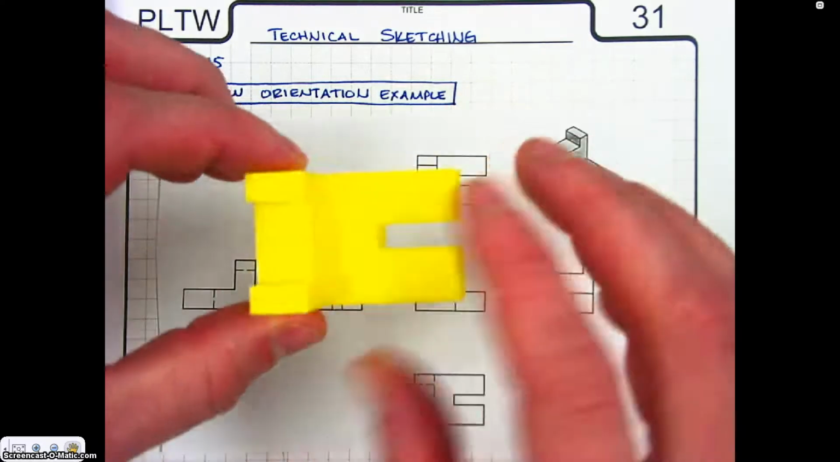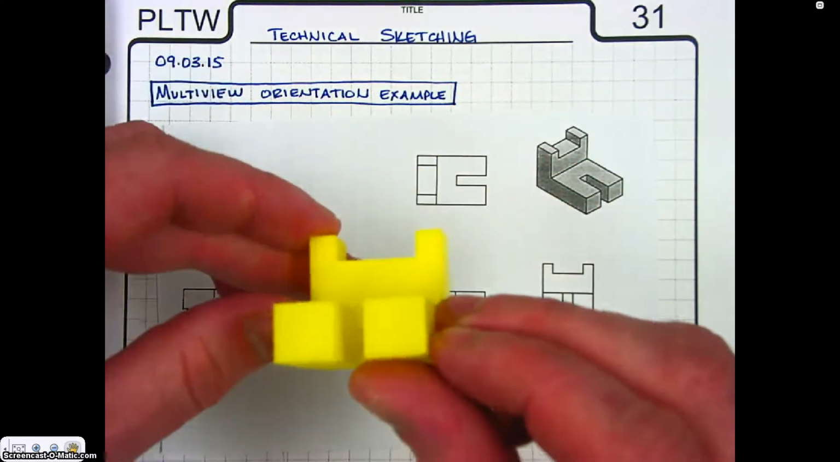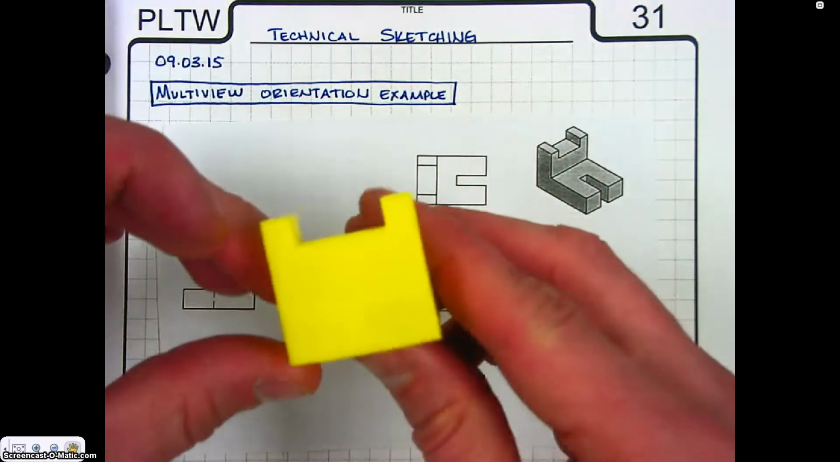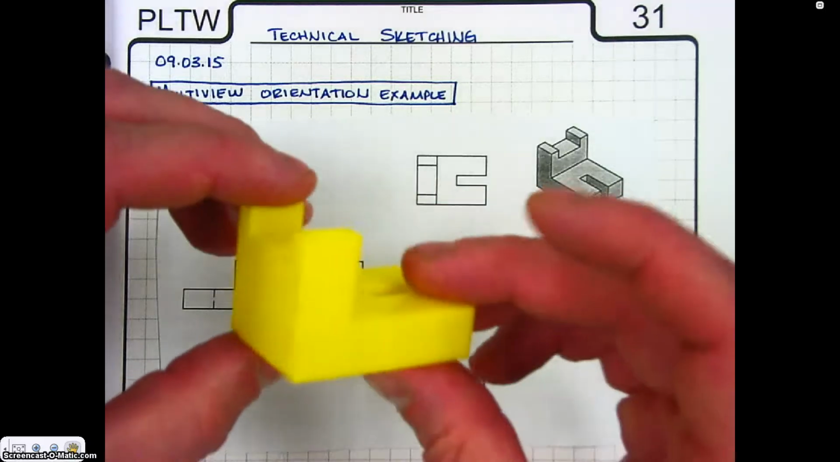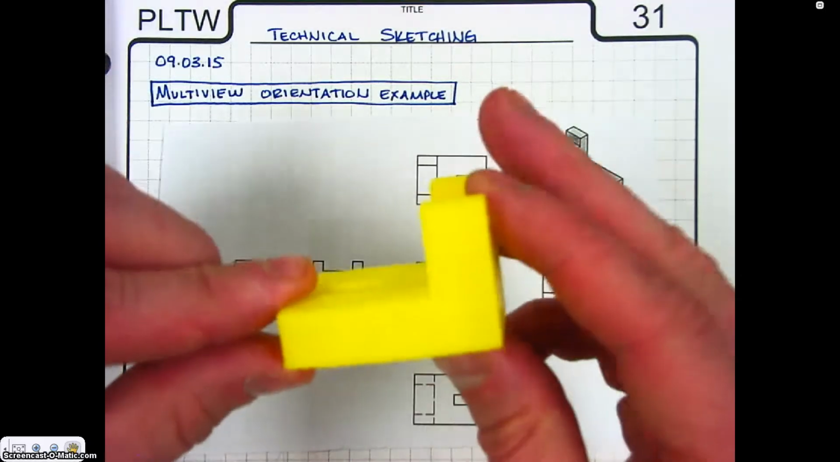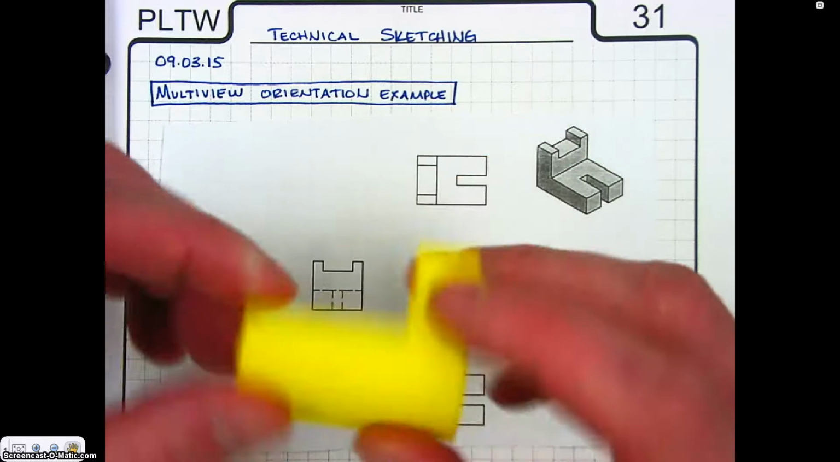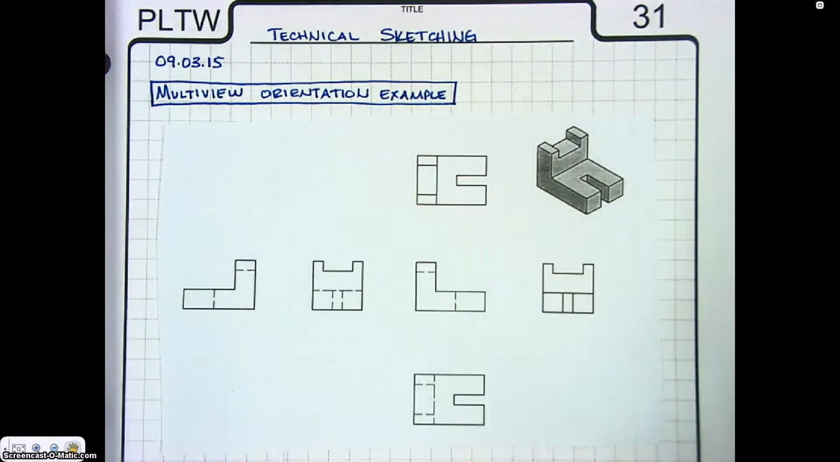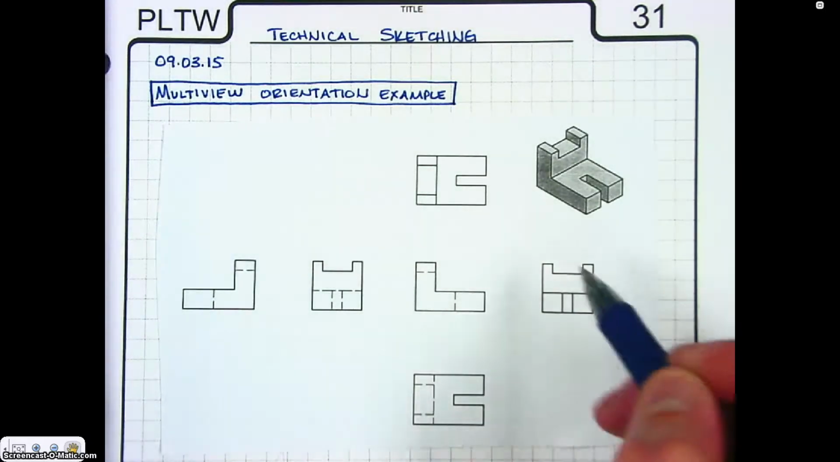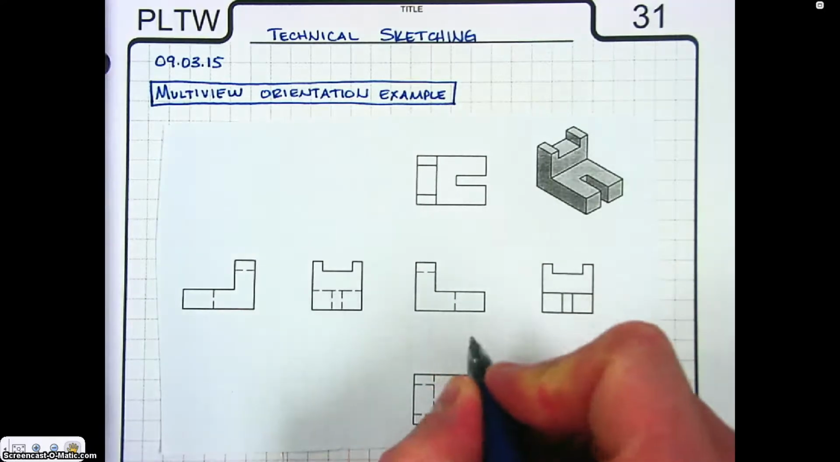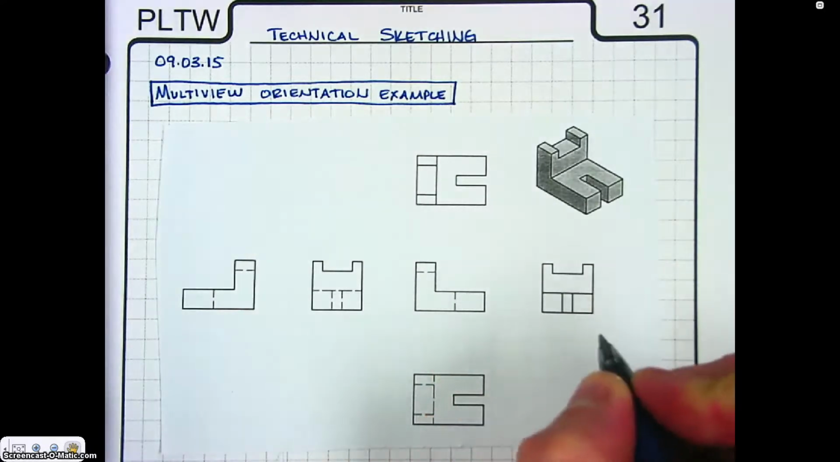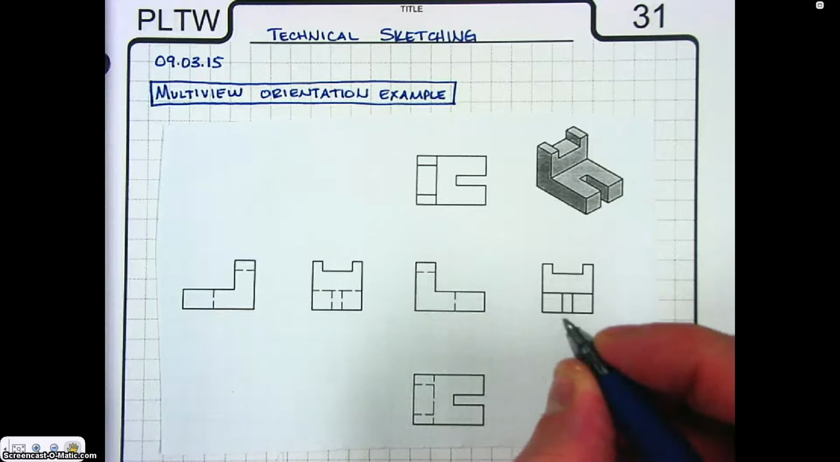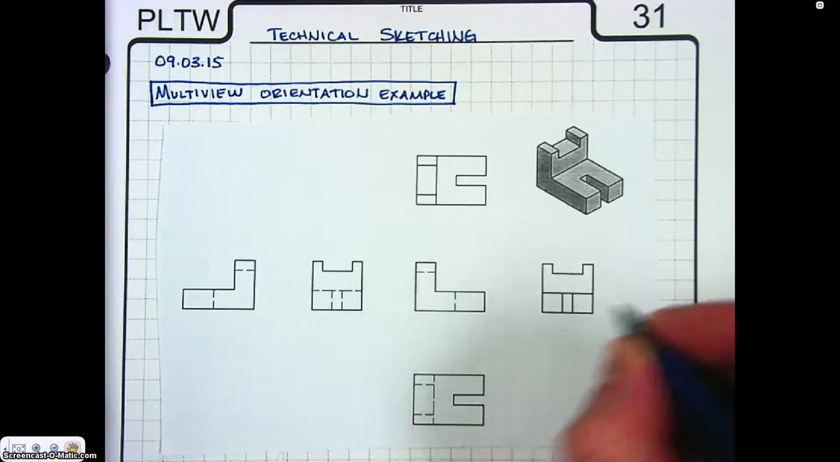I looked at the top of it, another view, the right side of it, another view, the left side of it, another view, the back, another view, and the bottom, another view. So every object can have 6 different views. It's very important when you're doing orthographic projections and multi-view sketching that the views are placed correctly, identified correctly, and that they are aligned correctly.